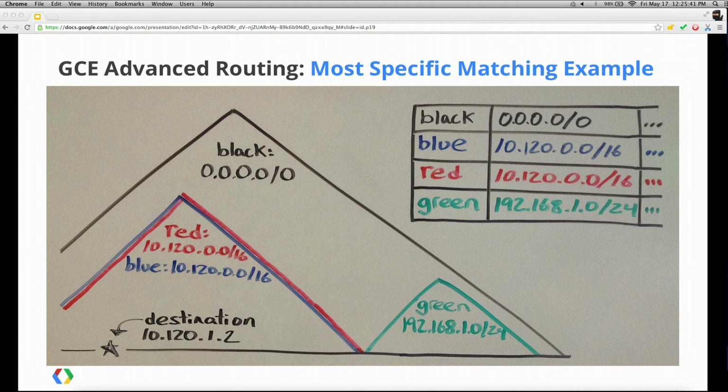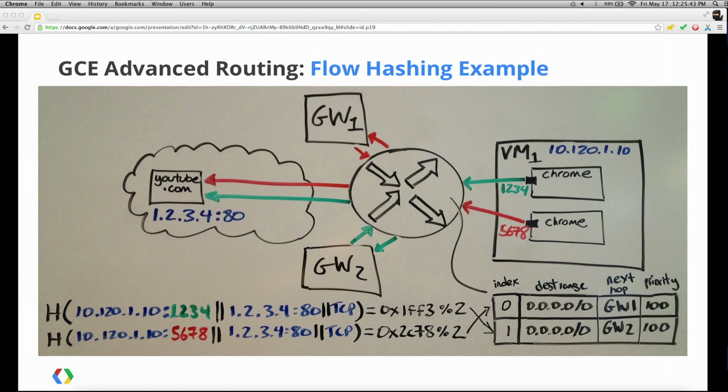All right, so now we have the most specific matches. The next step of the recipe, the route selection recipe, is the priority selection. That's pretty straightforward. We discard routes of lower priority, so I'm not going to illustrate that. We'll jump to the third step, which is flow hashing. So there can only be one next hop, and so if you have ties left that are equally specific and equal priority, we have to pick one of them somehow.